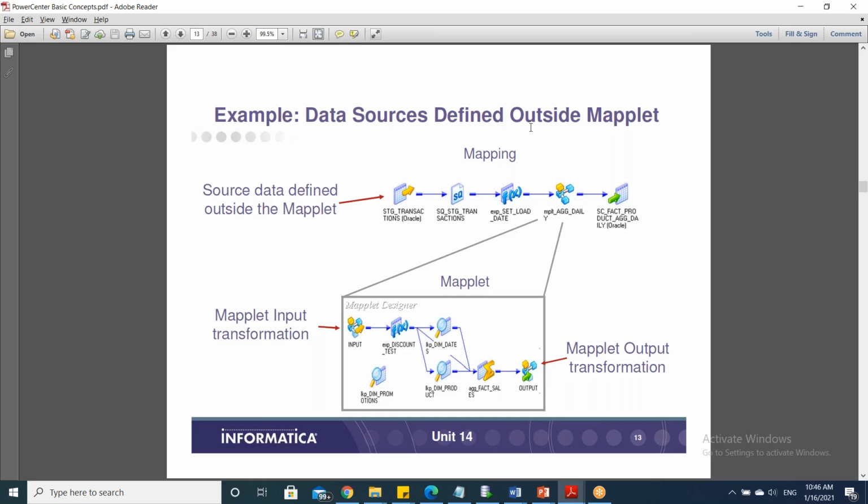Okay, next is data sources defined outside the Mapplet. If a Mapplet is already created, then where will it go? Here we are doing all the mapping. This is one source, then it goes through some transformation, another transformation, then another transformation. Finally, it is loaded into the target table. Suppose this is one fact table. So in the middle, many transformations happen.